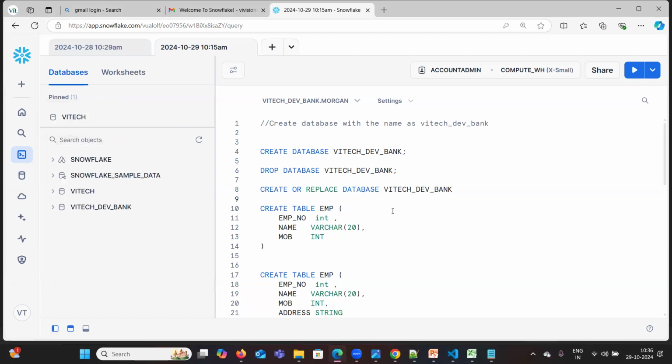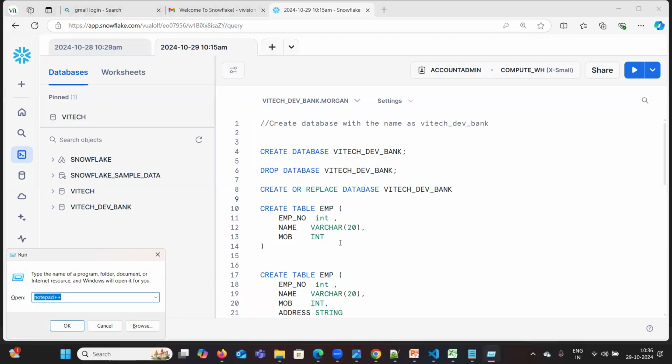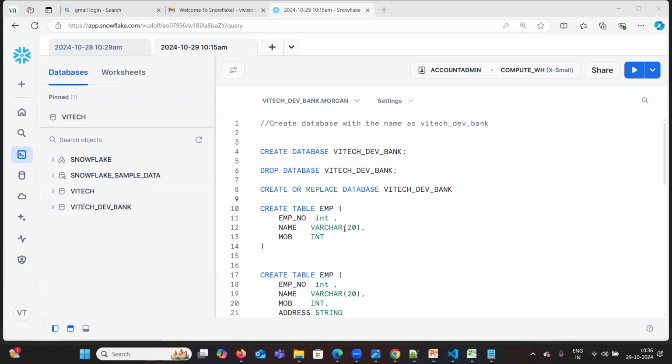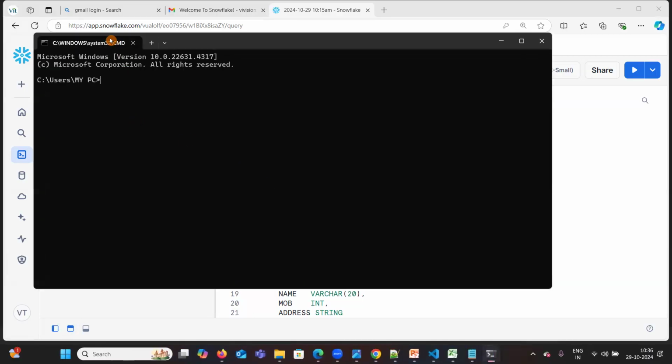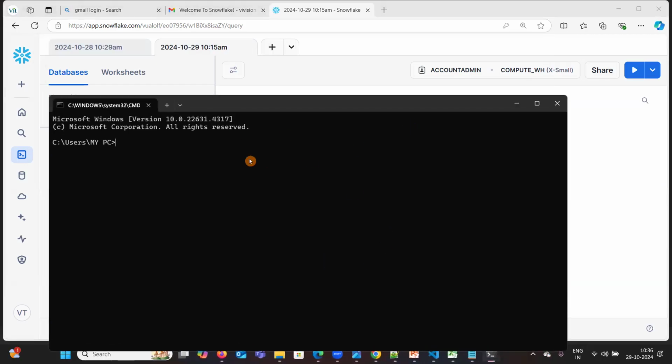Even if you want to work with command prompt, okay, I don't want to work with GUI, I just want to work with command prompt. It's like CMD. So that setup also, I'll tell you, it's like SnowSQL. It's like CLI, command line interface. So here, everything is a command. There is no GUI.